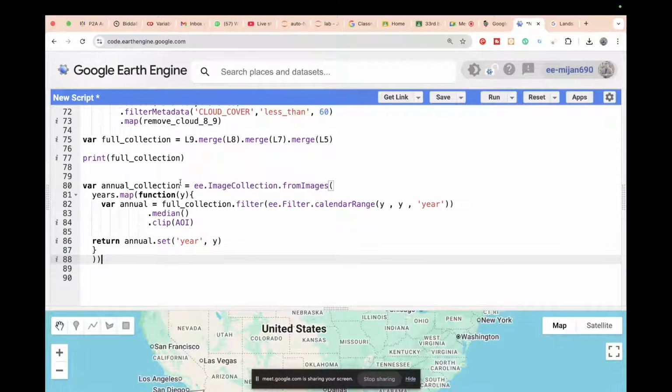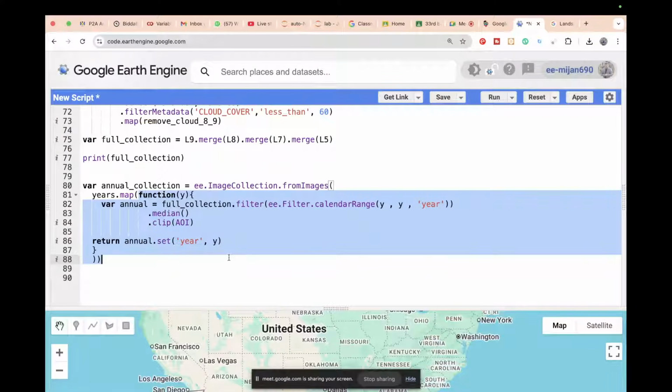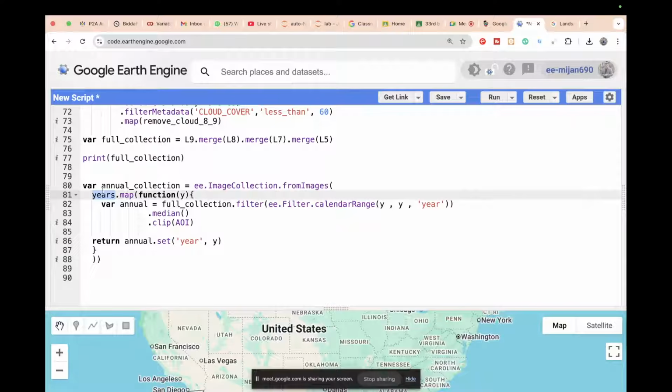So now what happened? Now from this variable, one by one, suppose 1990, is input into this function, filtered yearly, and suppose 3 images are found. So with these 3 images, it creates the median composite. Then next year. So one by one up to 2025, all years come one by one and create the median composite yearly.